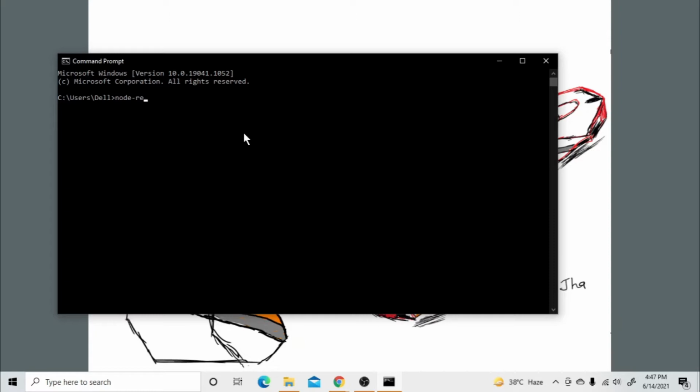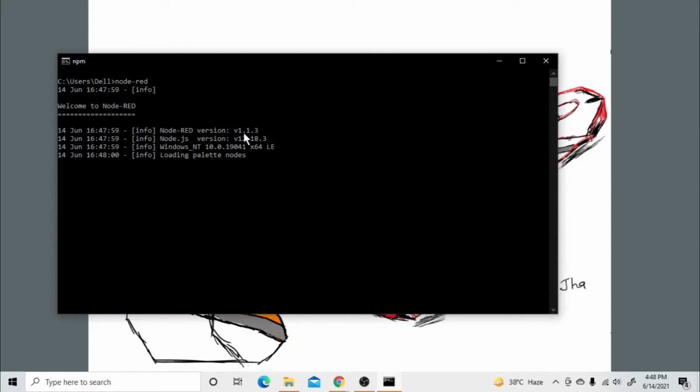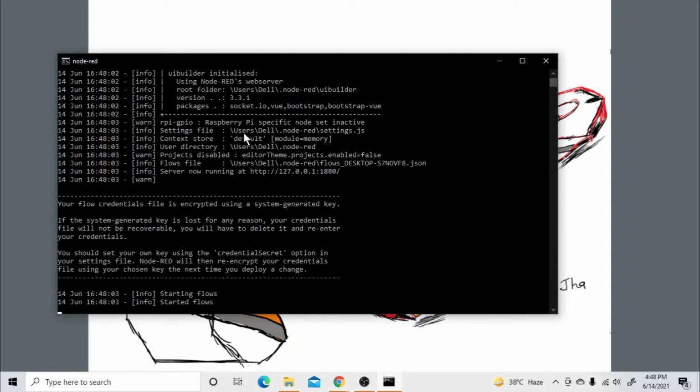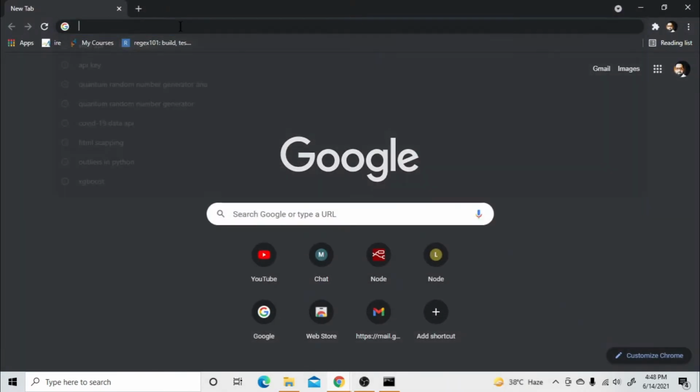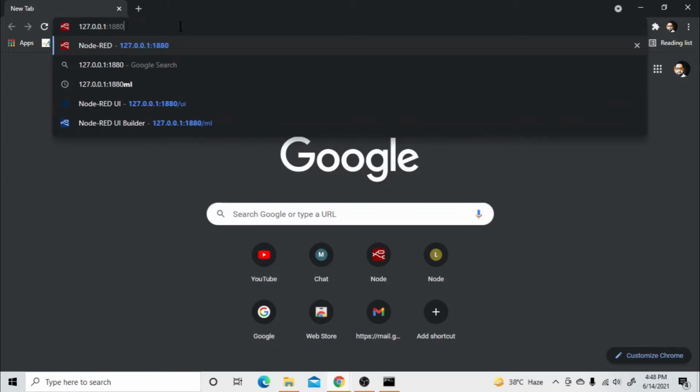Before that, you need to make sure that Node is installed or not. So just write node and see. Welcome to Node.js version 12.8. Now we'll write Node-RED. So it will start. Starting. Yes, started. Server now running at this address, so you can copy and use it here. I already opened 127 so many times.